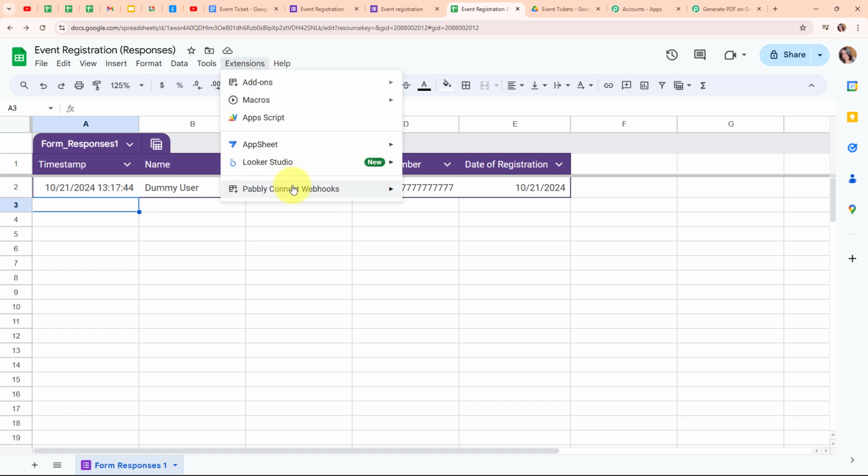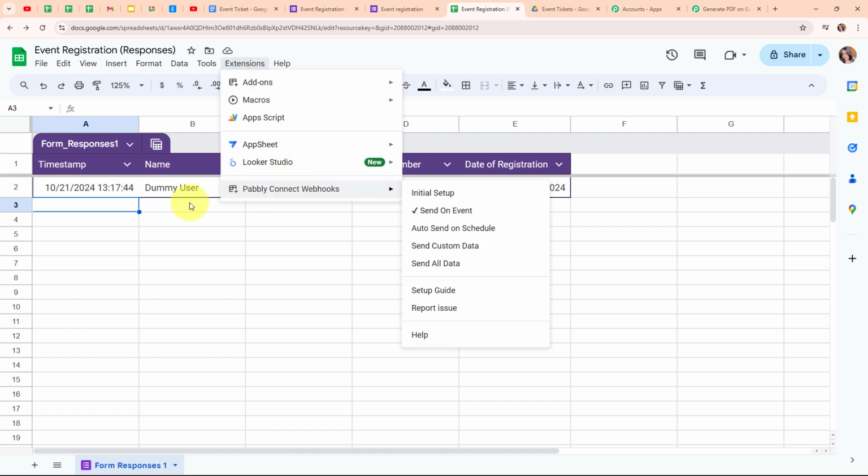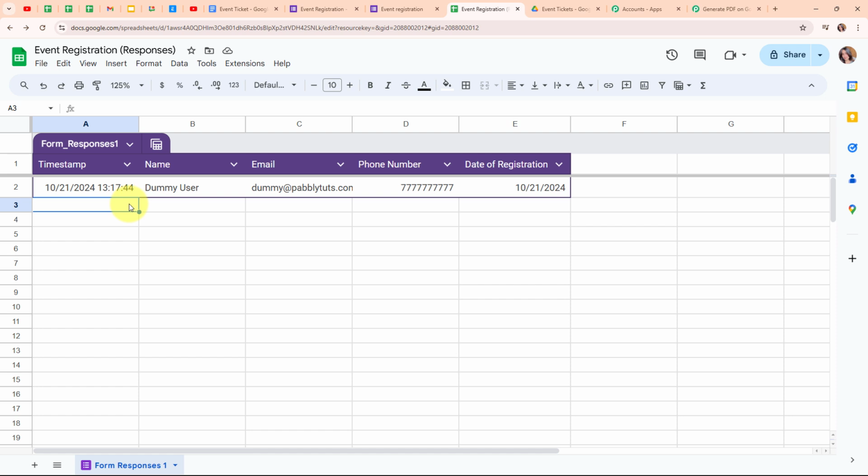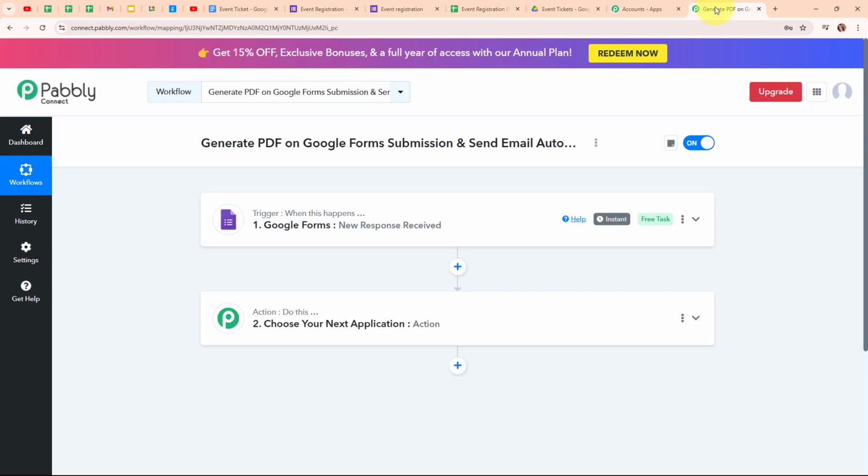So now let's go and check it. And here you can see we have received a tick in front of this send on event. That means we have successfully turned it on. So now let's move back to our Pabbly's workflow.